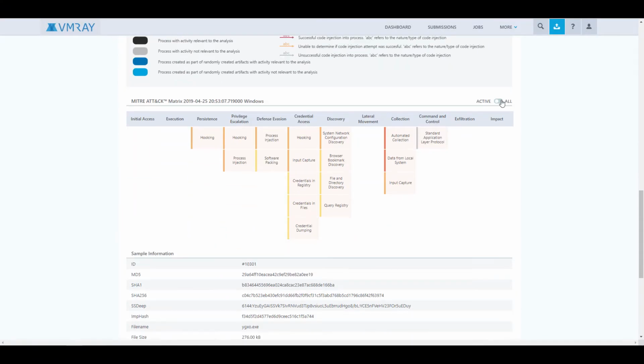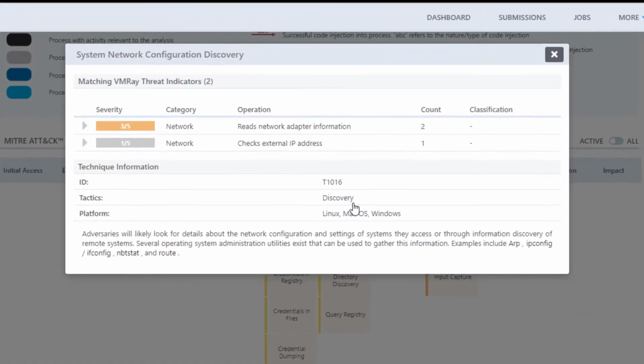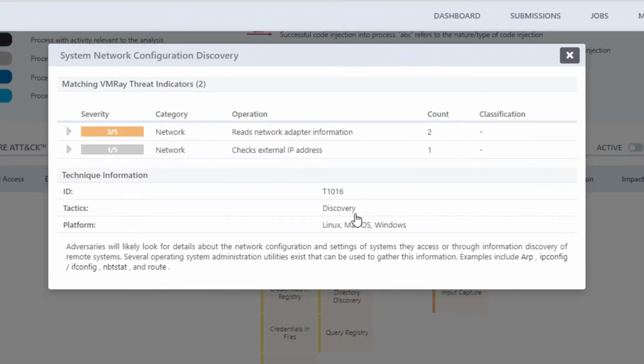This mapping is also presented to users in the Overview tab of an analysis report. Users can select a specific MITRE ATT&CK technique here and view all the VTI rules triggered by the sample that were mapped to this technique.